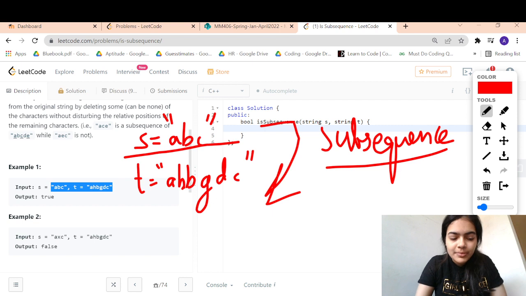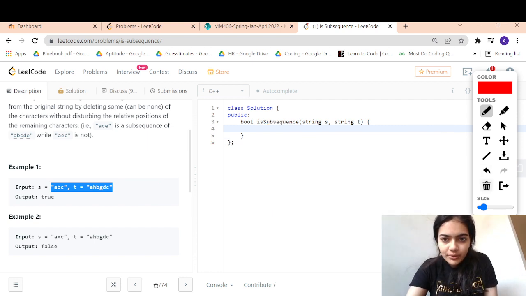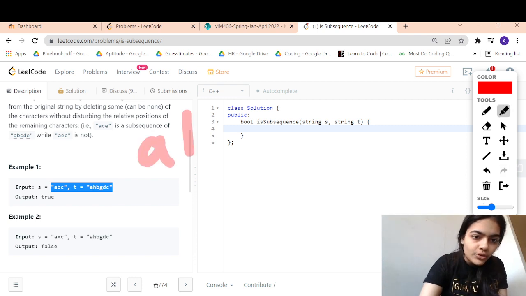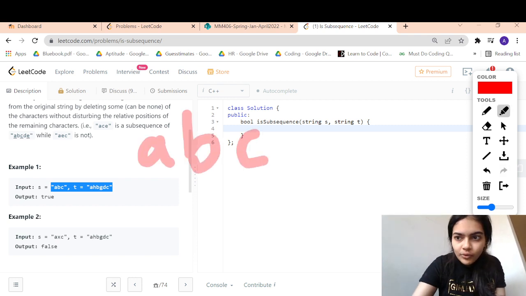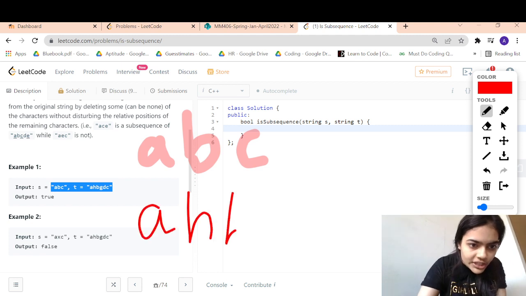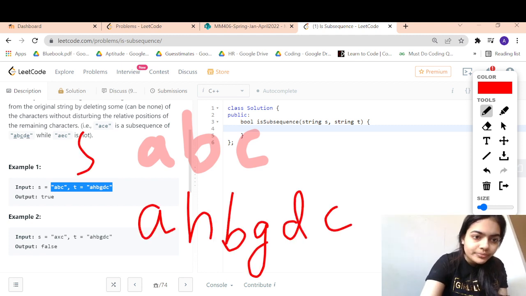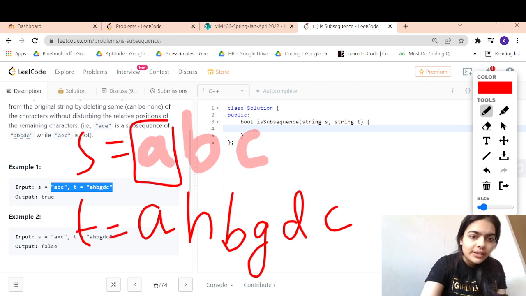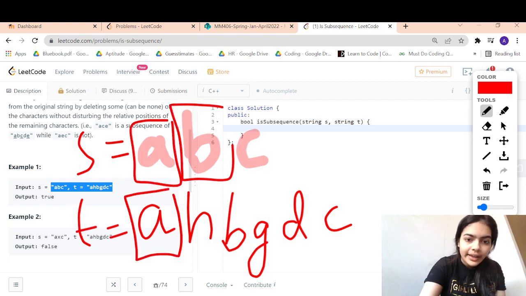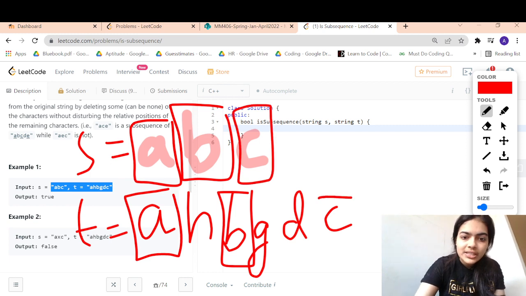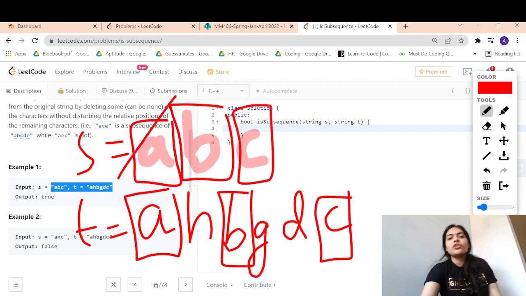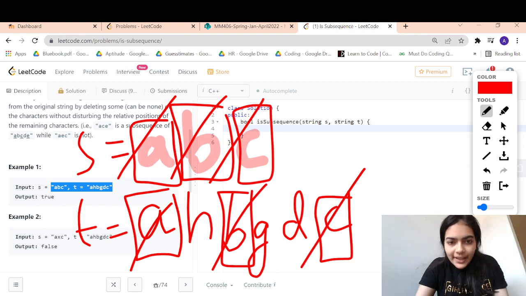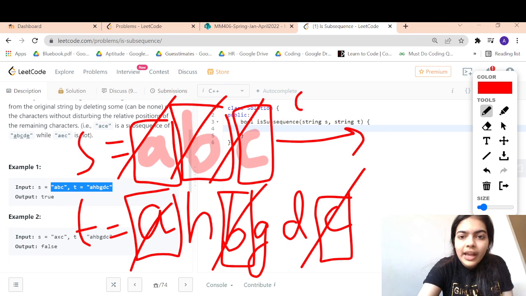What do we mean by a subsequence? Subsequence is very simple. So this is s, s is A, B, C, right? And t is A, H, B, G, D, C. So between s and t, if you see, the character A is matching, the character B is matching and the character C is matching. That means it's a subsequence, because all the characters of s should appear in t and also they should appear in order. Okay, that is a subsequence.